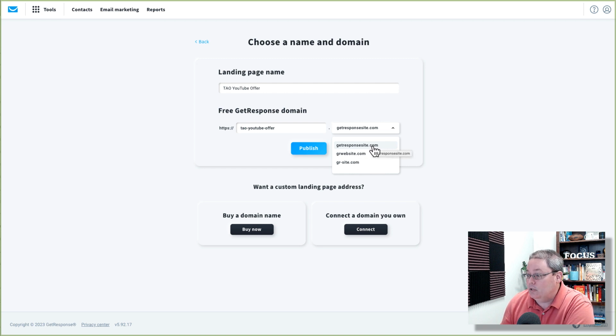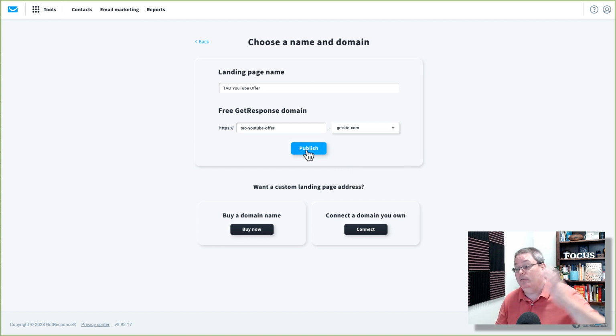So I'm going to go ahead and use GetResponseSite.com, grwebsite.com, or gr-site. I'm going to go with gr-site, for no other reason than I just want to go with that one. You can also make a custom landing page and connect a domain you own, or you can buy a domain. We're going to skip that. We don't need to do any of that, and we're doing all this for free. I'm going to go ahead and click publish.